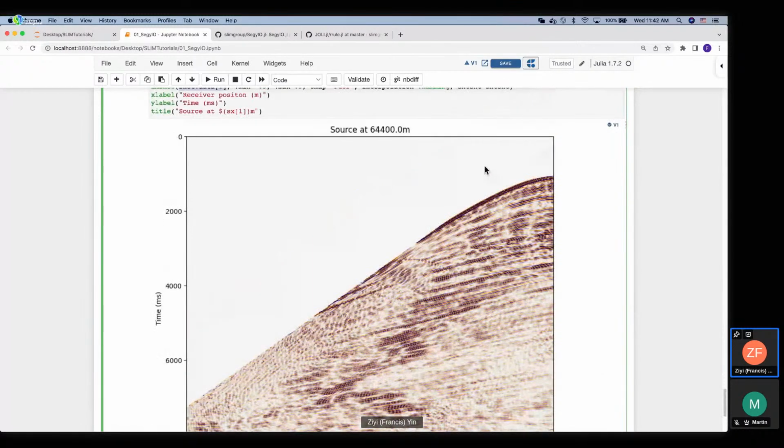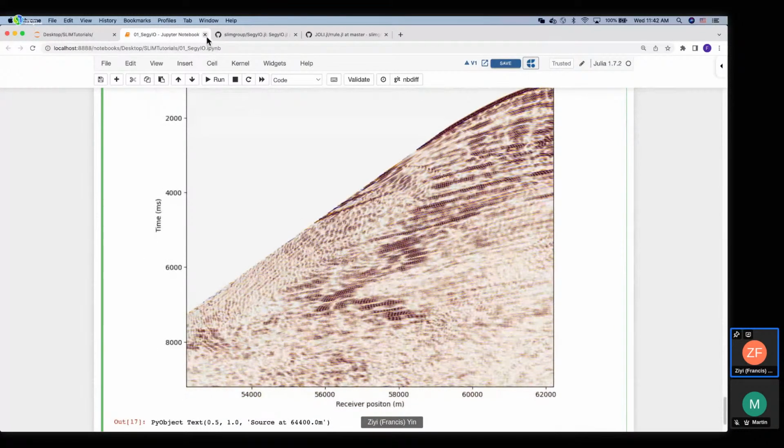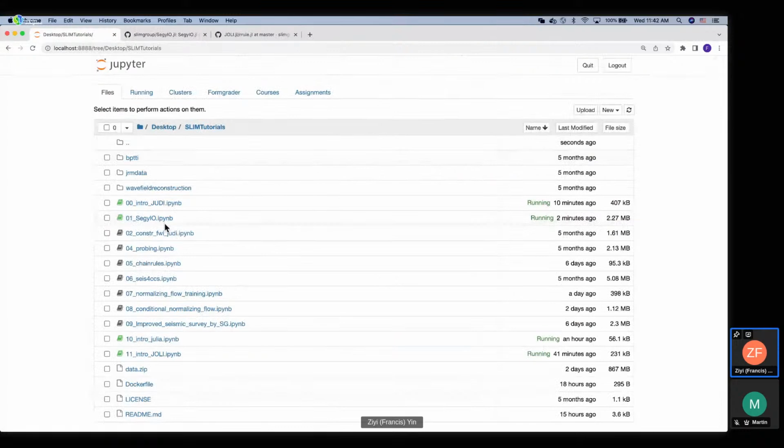Okay, that's so much for SegyIO. If there's no question about that, I'll go into my last tutorial about normalizing flows.